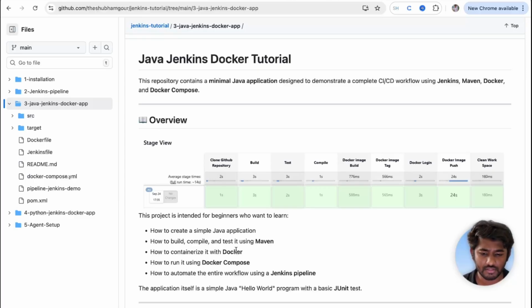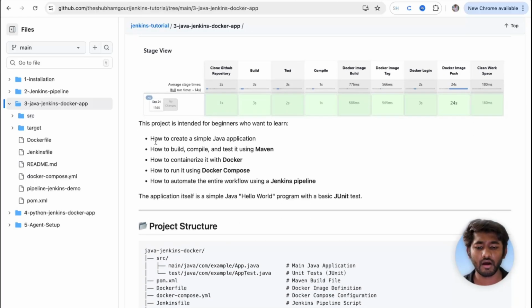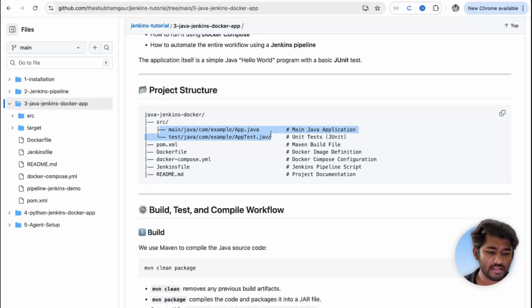Let us first see what it is actually capable of. This project is intended for beginners who want to learn CI/CD, who want to know how to create a simple Java application, how to containerize the application, and how to share your images with other people. This is the basic purpose of creating this repository, and this is how the project structure looks. These are the two main files that we have to take care of: first is the main Java application, and second is the unit test case file.